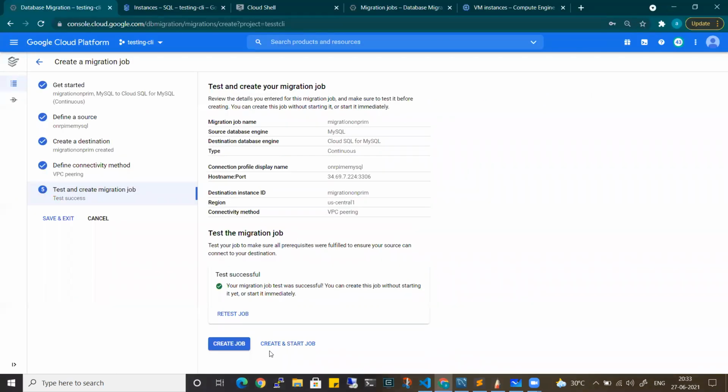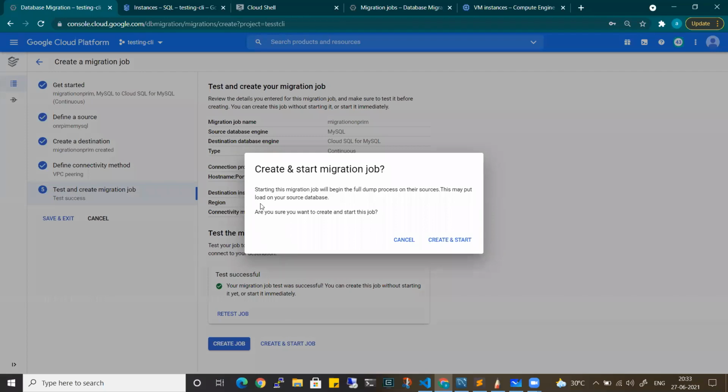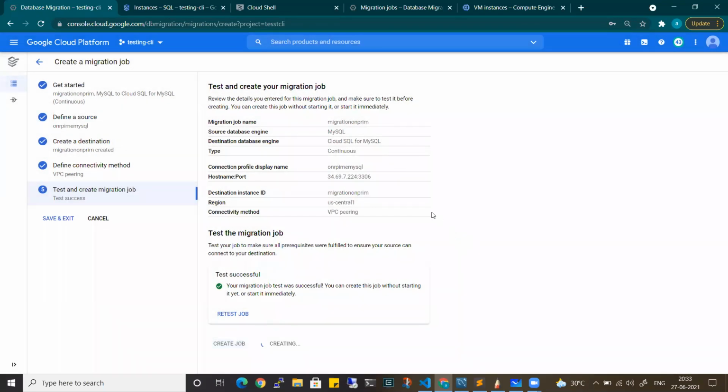So now you can start your migration. You can create the job and later you can start the migration, or else you can create and start the job. Starting this migration job will begin the full dump process of the source. That means it will try to dump the source, and the dump will be migrated to your newly created database engines. Create and start. This will be interesting because we are trying to migrate some stuff that is on-prem to the cloud provider, right? So let's see how this goes.